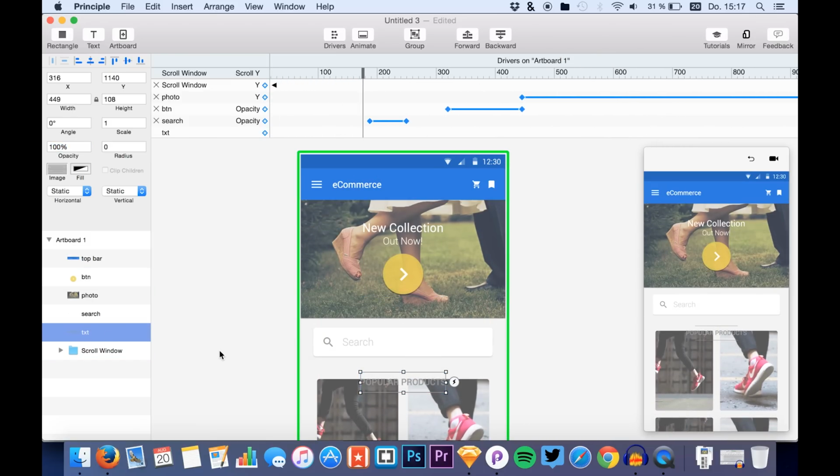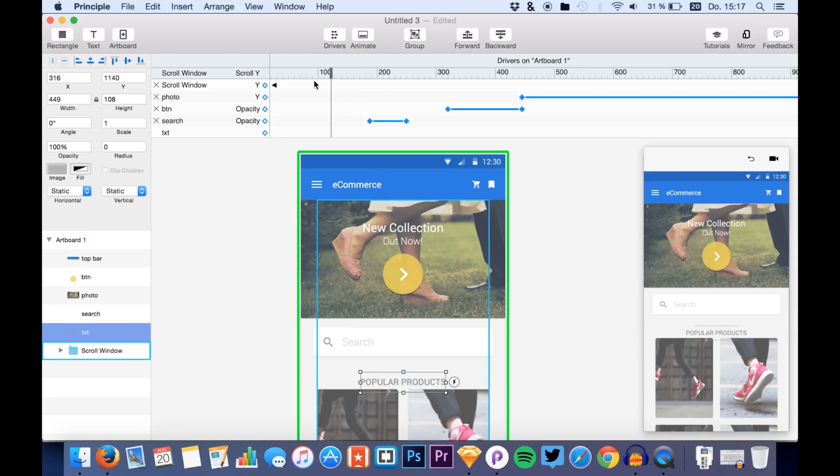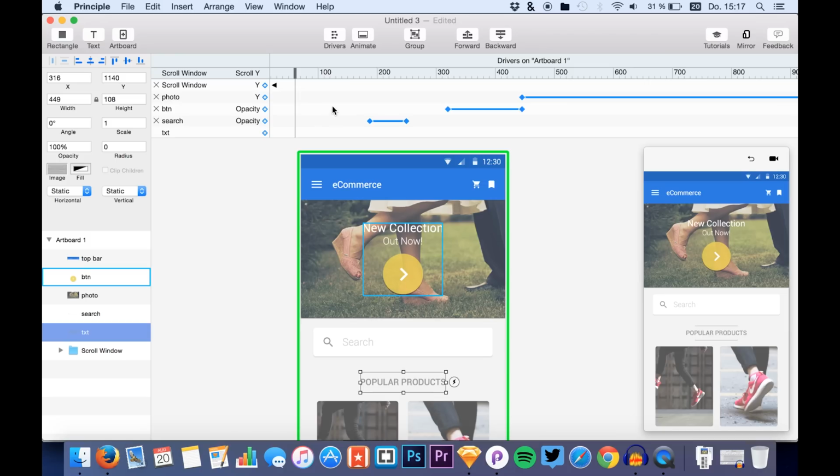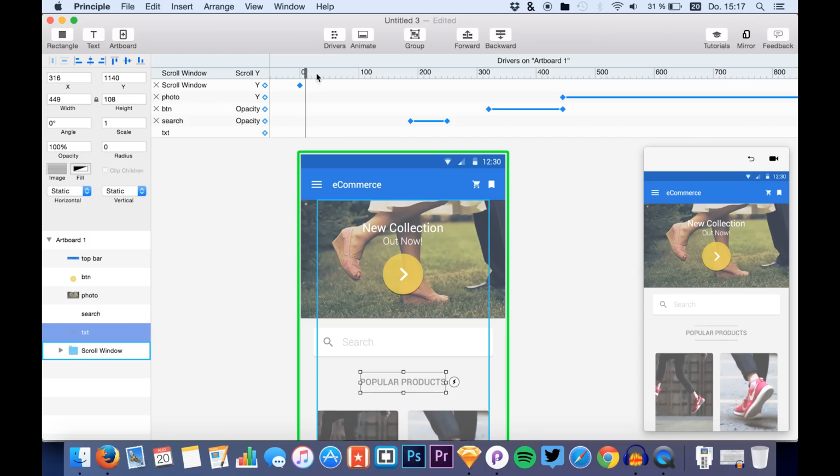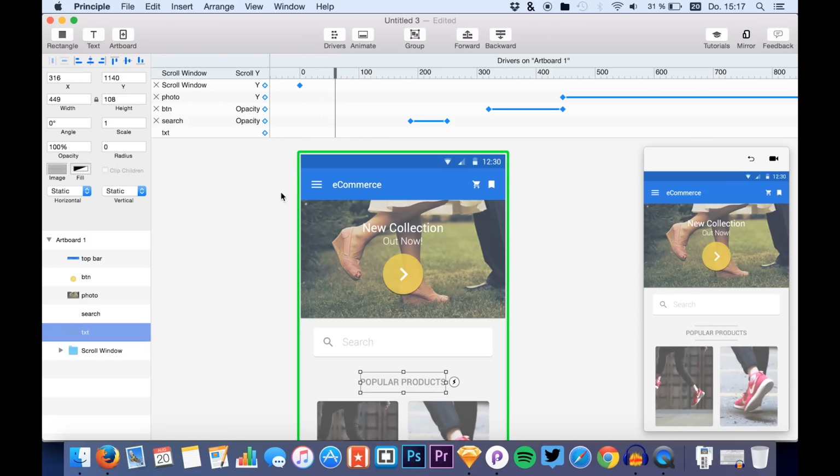And the last thing we want to animate is the text layer. We want to change the Y value again, so it should change this value once our content is right there, once the content is right there. Select the layer, click here to add a new keyframe, and click on Y.